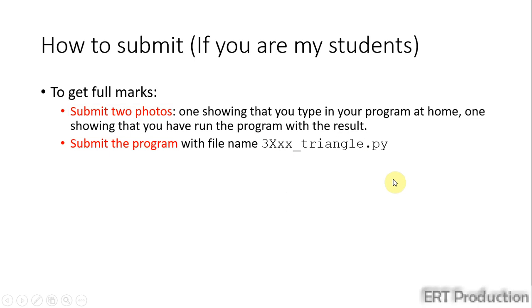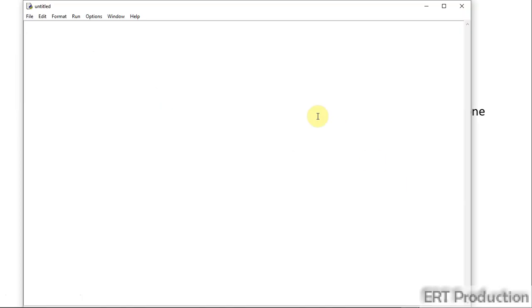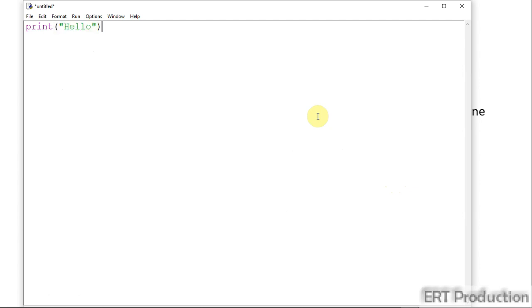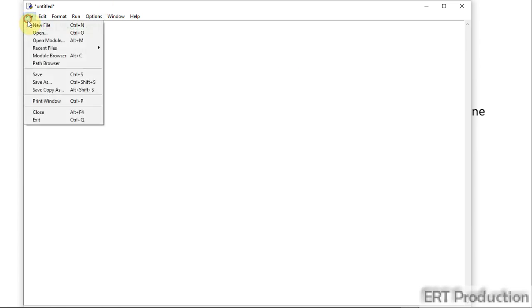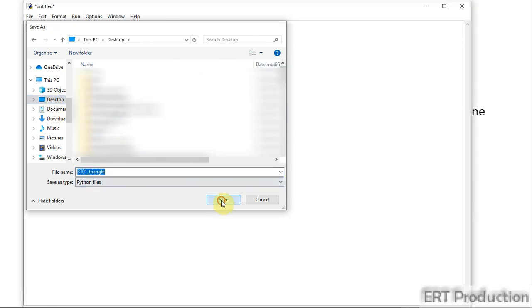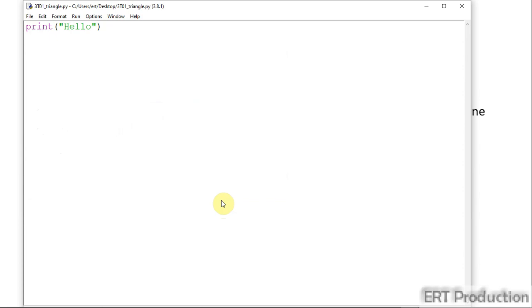I will do a demonstration here. For example, I've just typed in the program. I just typed something random here. Of course, you won't do it in the real case. Then you save your file as usual. File, save as, and then file name. For example, 3t01_triangle, and then choose the folder and press save. This is the first file you have to submit to me.